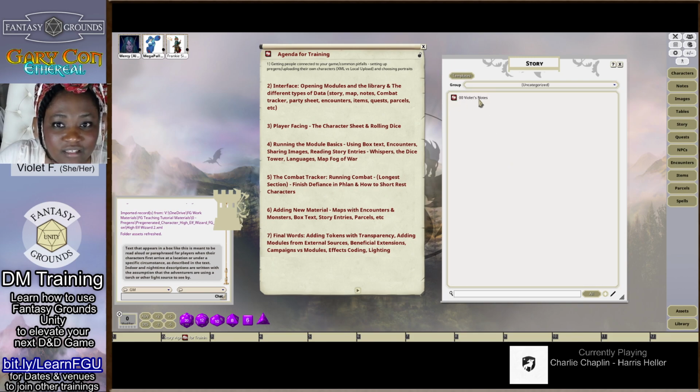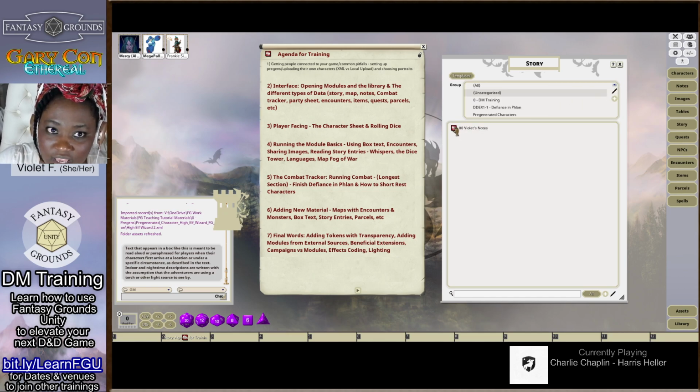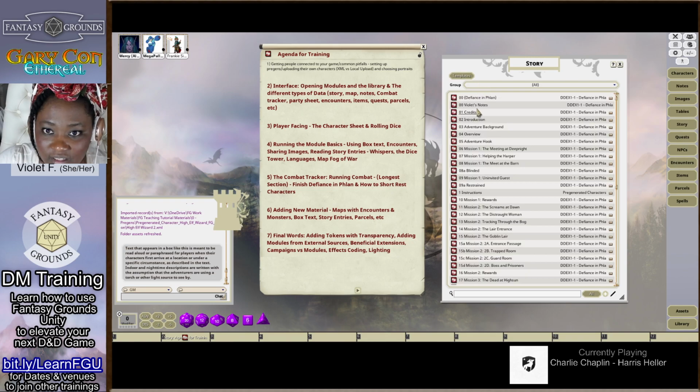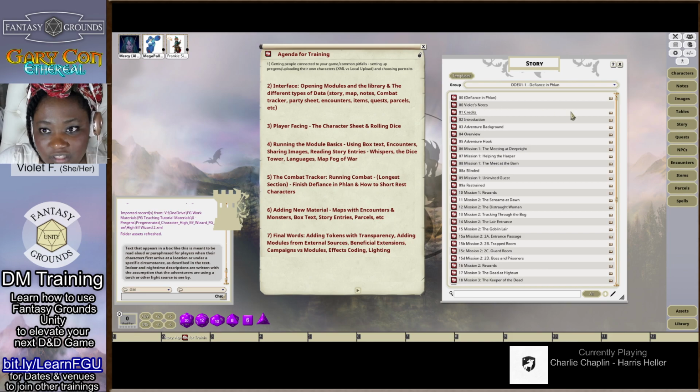In this case, I want this to be in Defiance and Flawn. I want this to be saved there. So what I'm going to do is hit my drop-down menu and drag this into the Defiance and Flawn category. It disappeared from uncategorized, and if I look, it's now part of Defiance and Flawn. I will also find it if I go into that category as well.